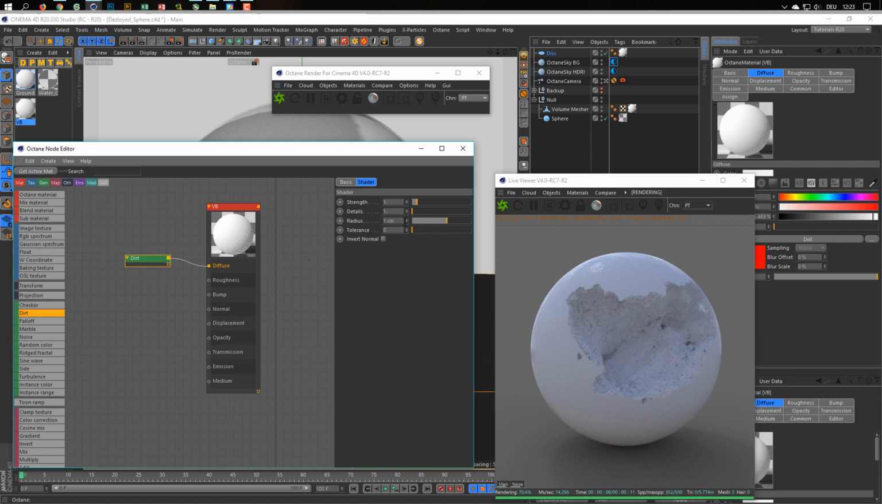So the radius, I want less radius but stronger, so a little bit stronger. Okay, and I want the radius to, let's see, 0.2. Okay, this was a little too less, 0.5. More detail. That's almost too much. Yeah, here you can do it however you like it. But I think it looks quite nice.